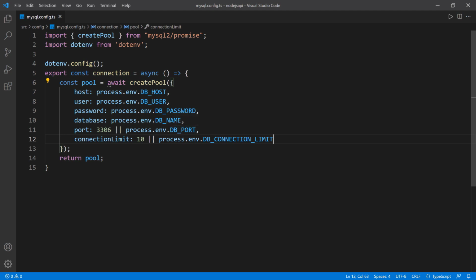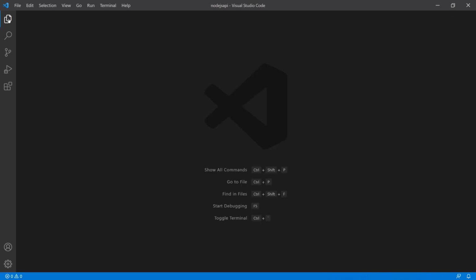So this is the database configuration. Now we can use this configuration in the controller and then call the connection. And then once we get a connection, we can do all the querying of the database. So let's close this for now and let's go back here.